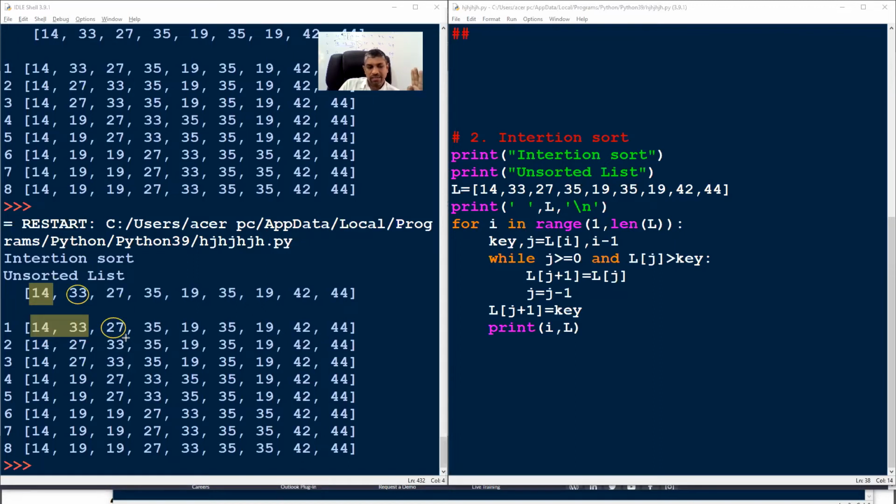I don't know the method, so we will insert it, and this highlighted part is the sorted list. We have to continue this for 35, then 19, 42, and 44. So the circled element is the element that you are looking for. In other words, it is the key.